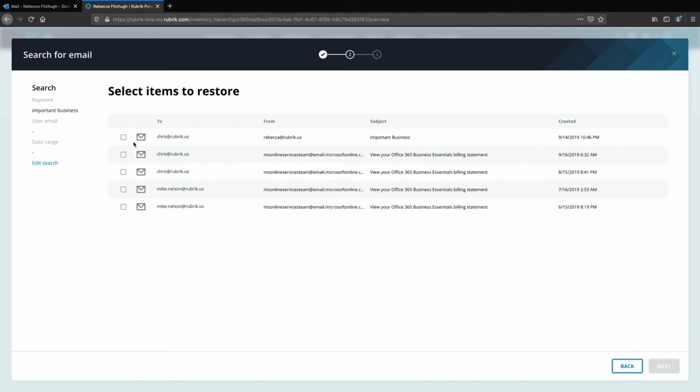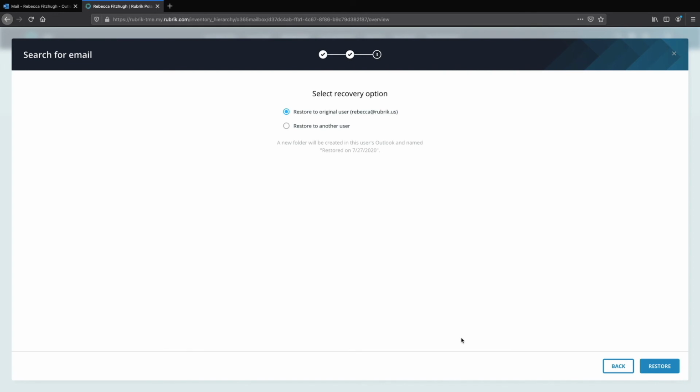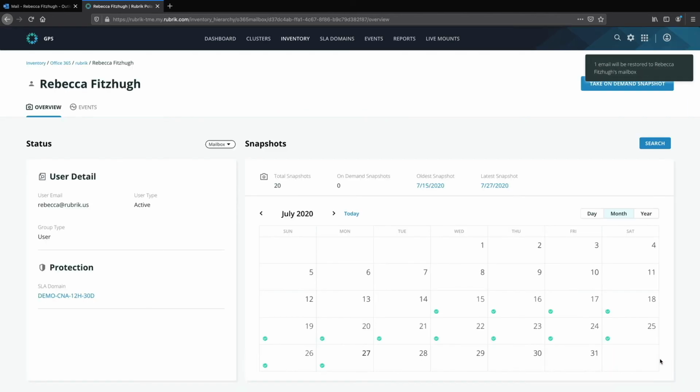So notice that I do find my email, so I can go ahead and select that and choose whether I want to restore to the original user or restore to a different user. Restoring to a different user is most commonly used when that original user is no longer an active employee or an active account. So let's go ahead and choose to restore.